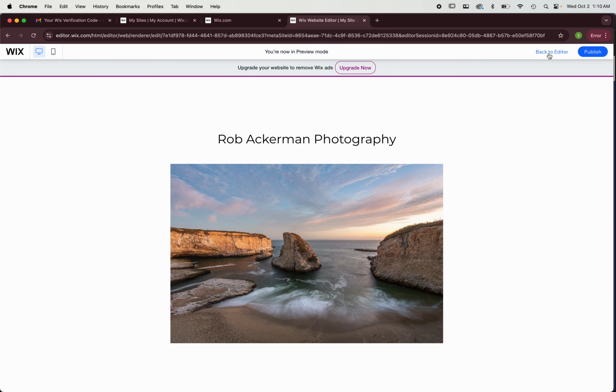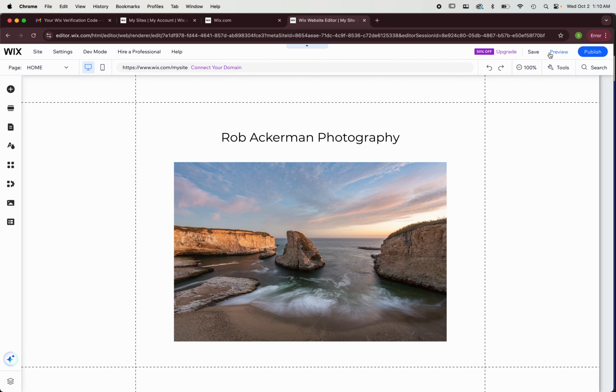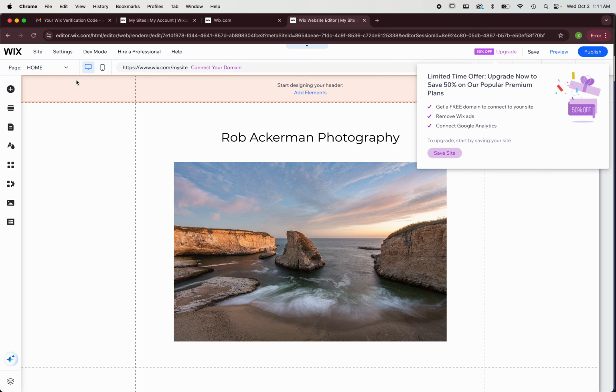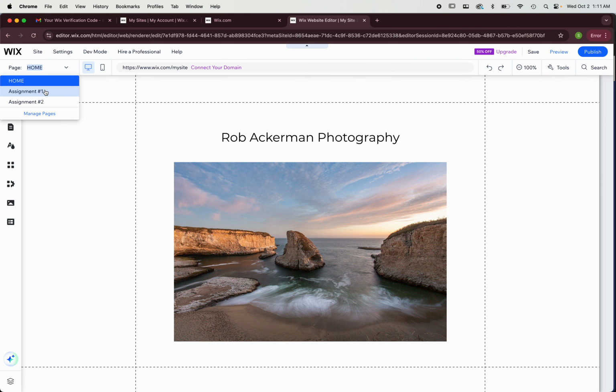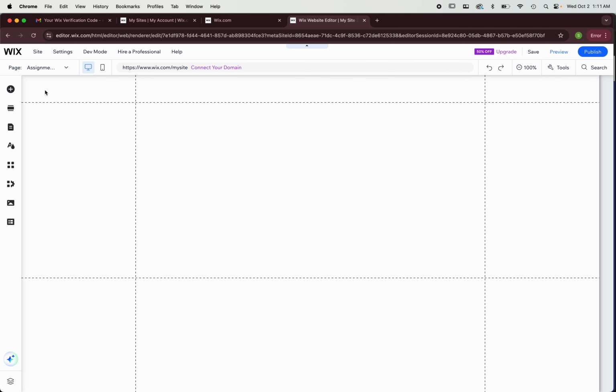Maybe you want to move things around. You can do that if you decide you want to. I'm happy with this right now. Let's work on a different page. Let's go to assignment number 1. Now on this page, maybe I'd like to add all of the photos I took for this assignment.